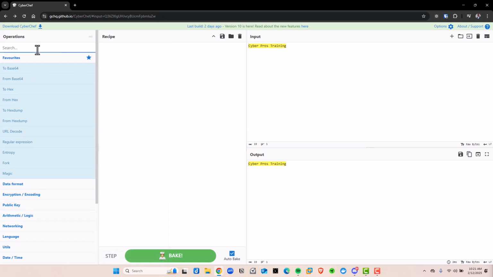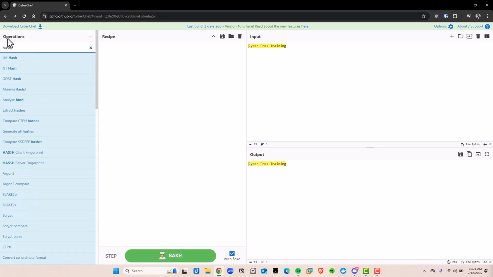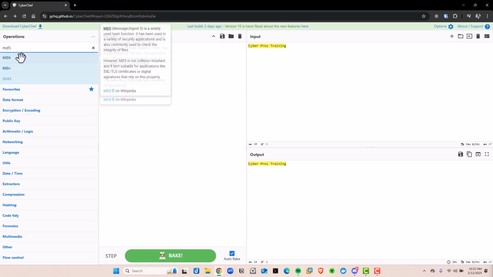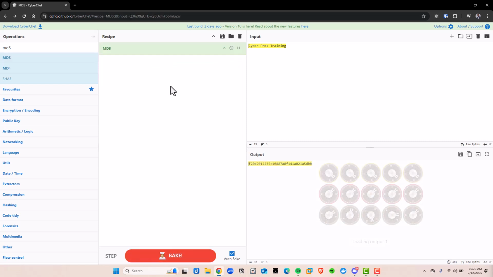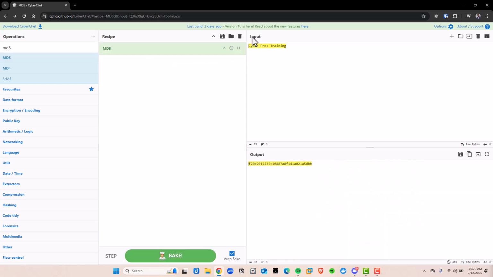And let's say that I want to transform this into a hash. So I can just search for a hash. It's another way to see the operations, by searching for them here. And let's say that I search for MD5. I can grab either one of these, but let me just search for MD5. There we go. I grab this hash, I drop that there. You can see that this input has been hashed into an MD5 hash. Now, what if I want to add MD5 into the favorites? All I do is grab it and just drop it into the favorites.